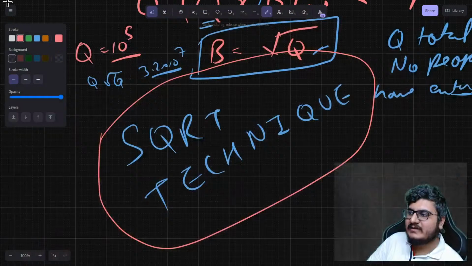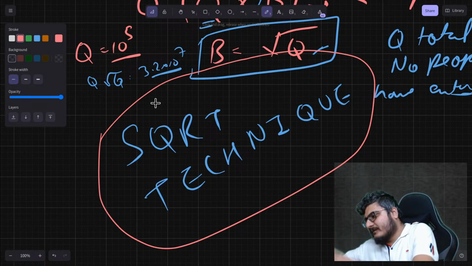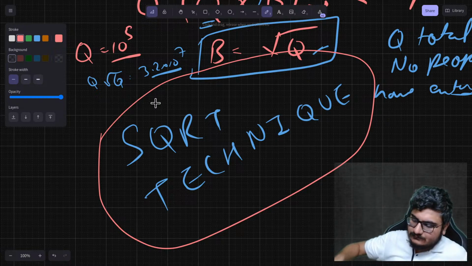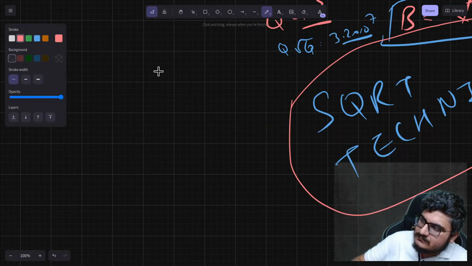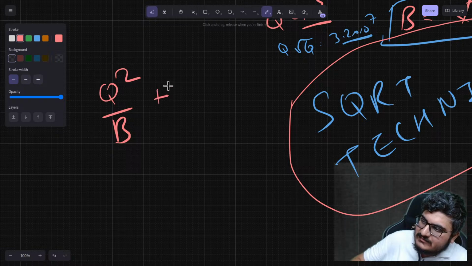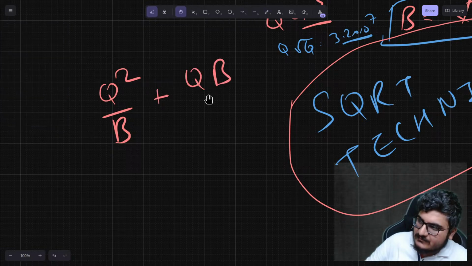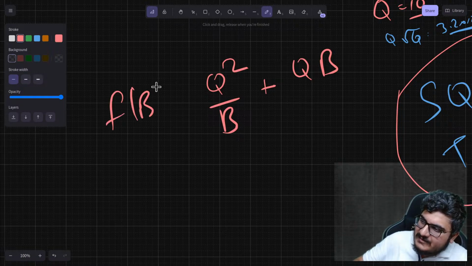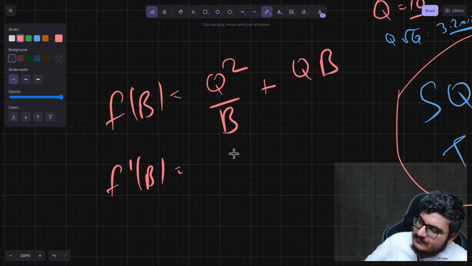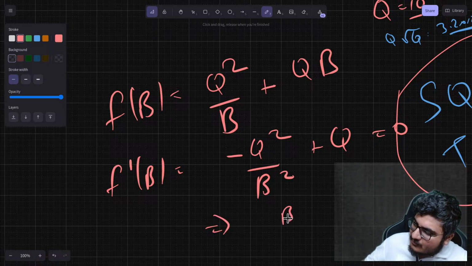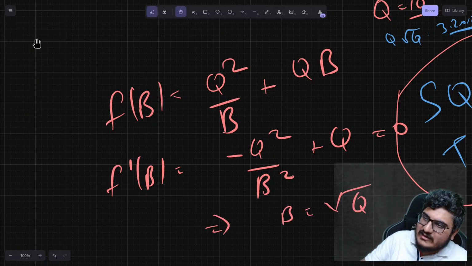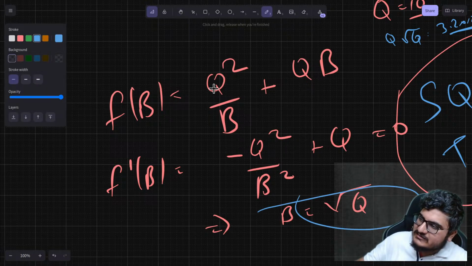Like I said, if you look at the time complexities here, one of them was q squared by b for pre-computation and q times b for the second computation. If we write this as f of b, then to find the minimum value, you just take a derivative. f'(b) would be minus q squared by b squared plus q. You set it to 0, and simplifying, you get b equal to square root of q. So if you take b equal to square root of q, you get the minimum value of this function. And that's what we want.